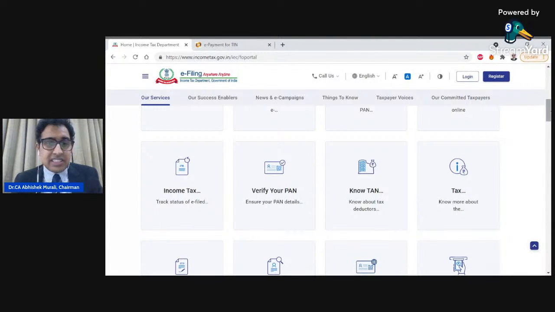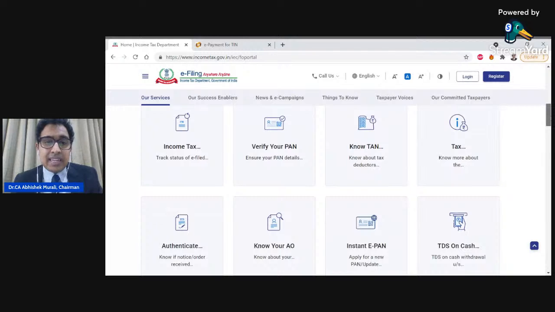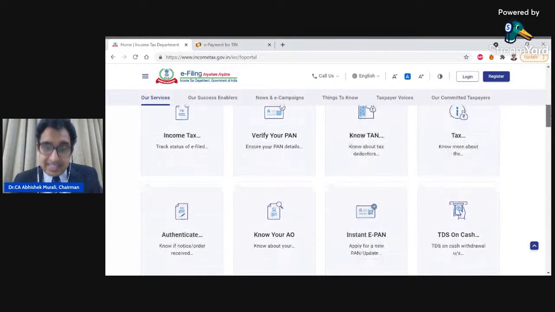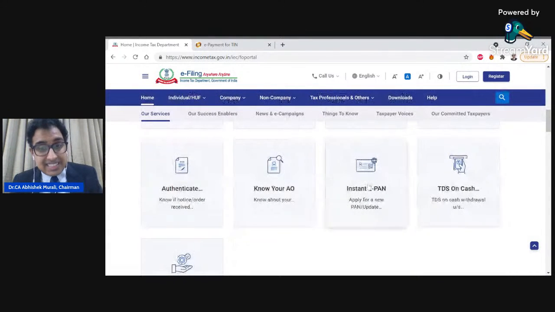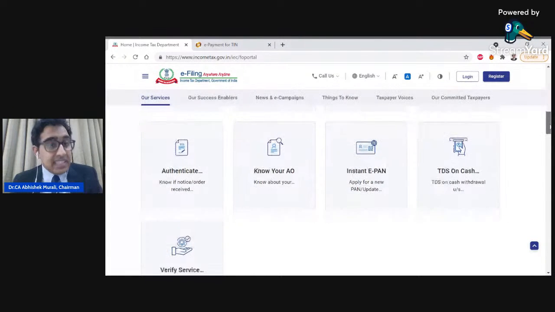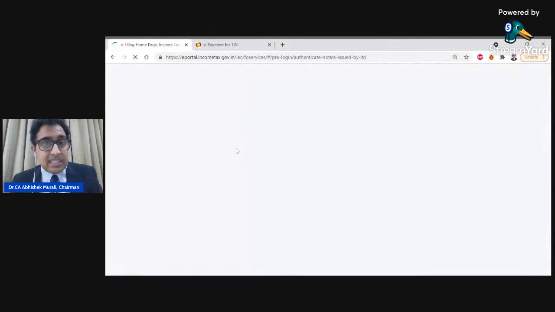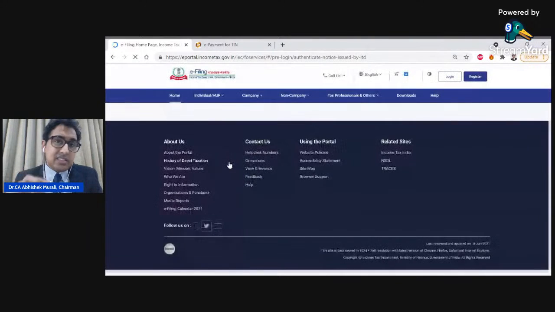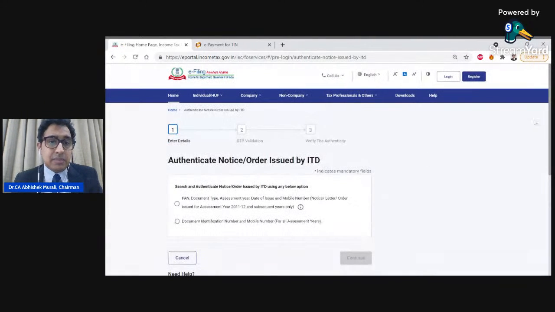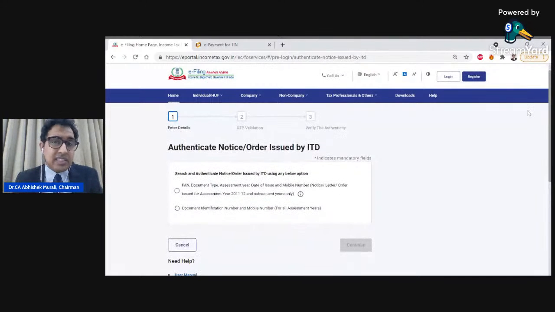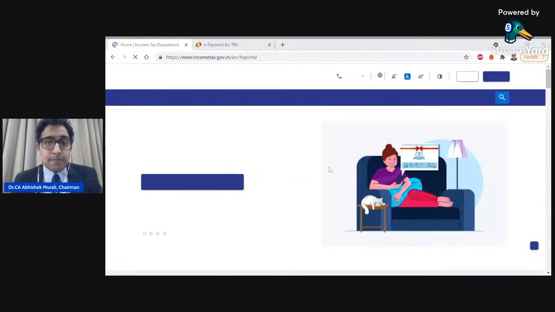So the other functions similar to this, you can see verify your PAN, know your TAN, who's your assessing officer. If you want an instant PAN card, you can just click on this button and generate it if you have an Aadhaar. Authenticate if you got a notice, you got any other order. If you want to authenticate this notice which has been issued by the income tax department, you can simply click on this, do OTP verification, and then it will be authenticated.